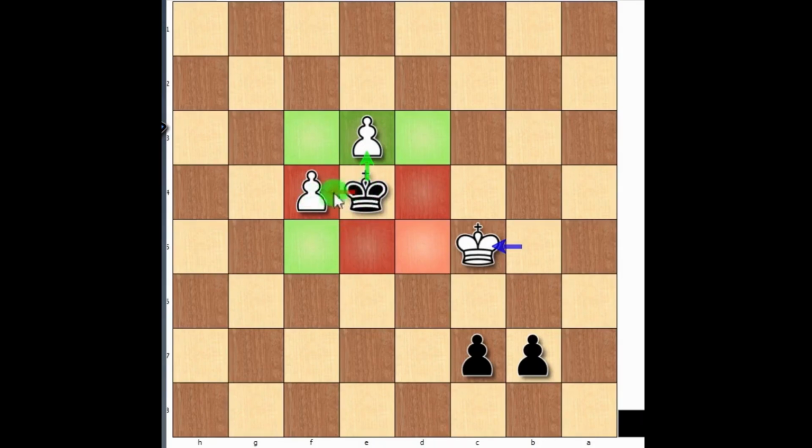We can't capture this pawn because it is being protected by the pawn on e3. So the king can never capture a pawn or an opponent's piece that is being defended, because if he captured this pawn on the next move, he would be captured by this other pawn. And that is a move that is not allowed in chess. So the king can take or capture any pawn or piece that is unprotected except for the opponent's king.